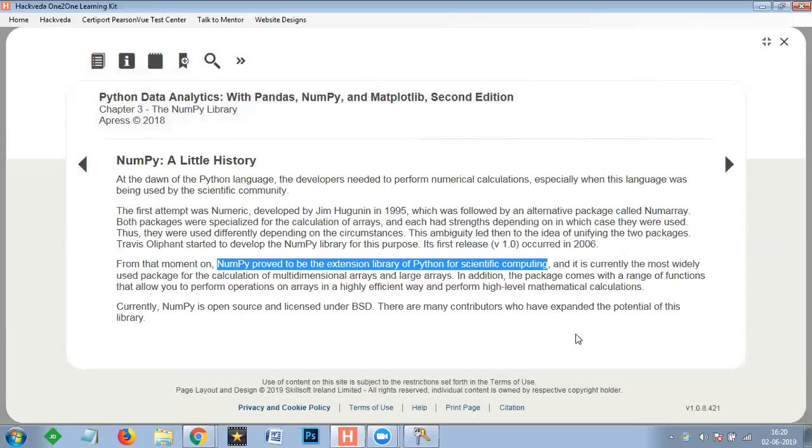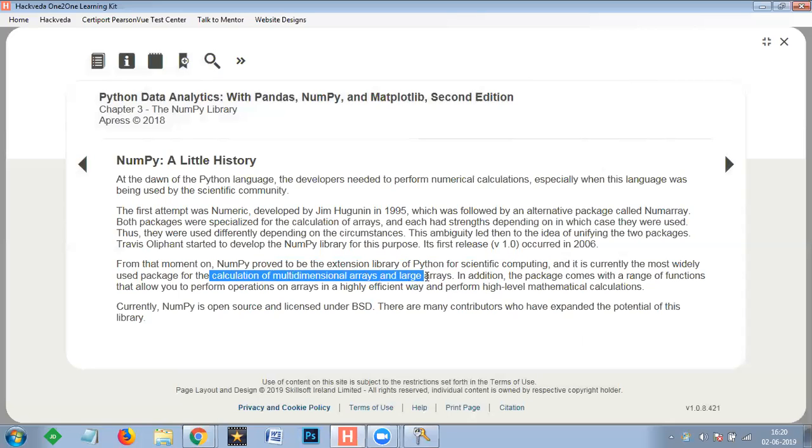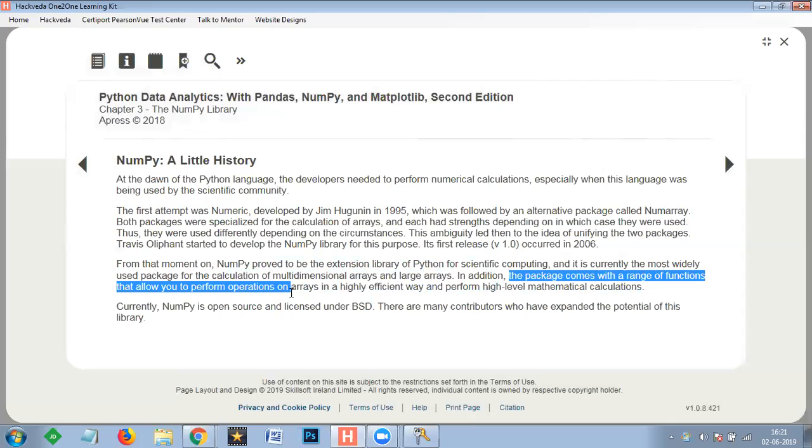Whenever you need to perform any scientific calculation or a mathematical equation, the first library which anybody will seek is the NumPy library. NumPy is the most widely used package for calculation on multi-dimensional arrays and large arrays also. So whenever you have an n-dimensional array or whenever you have a large array, then we perform calculations using NumPy. So these are certain things for which we use the NumPy library. In addition, the package comes with a range of functions that allow you to perform operations on arrays in a highly efficient way and perform high-level mathematical calculations.